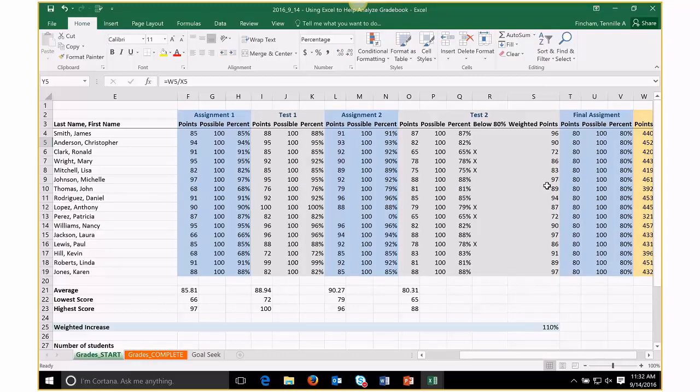Another way that you can call attention to grades here is by using something called conditional formatting. Conditional formatting allows you to select a number of cells and define what criteria those cells need to meet in order for them to be formatted in a specific way. So here, I would want to highlight the cells that I want to be formatted. I would select, in this case, cells Q4 down through Q19.